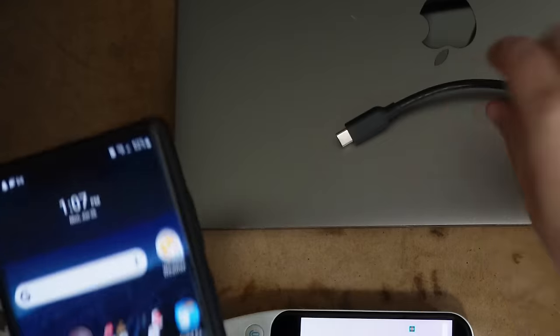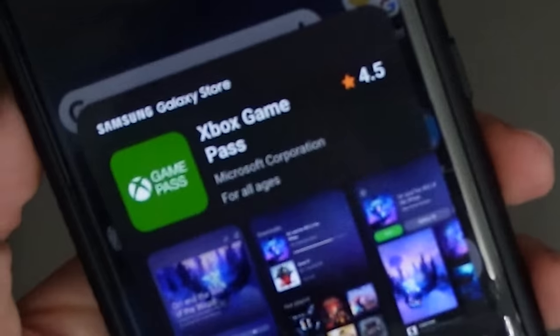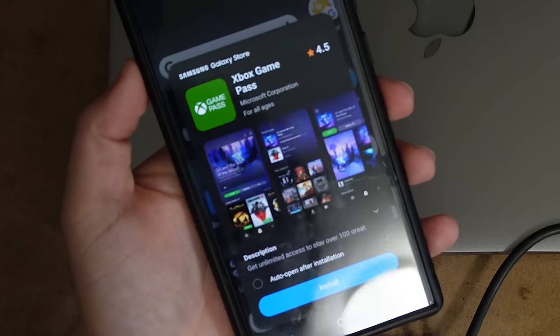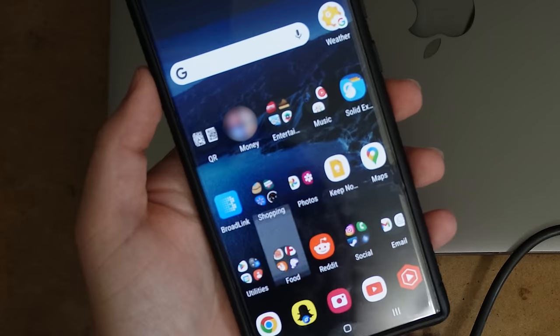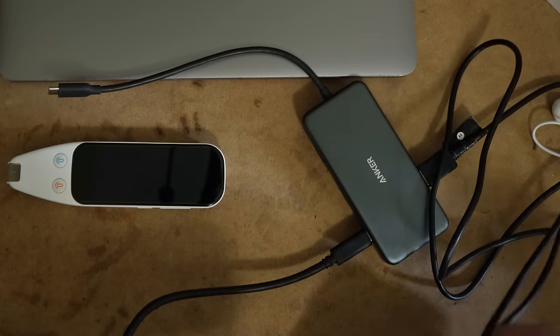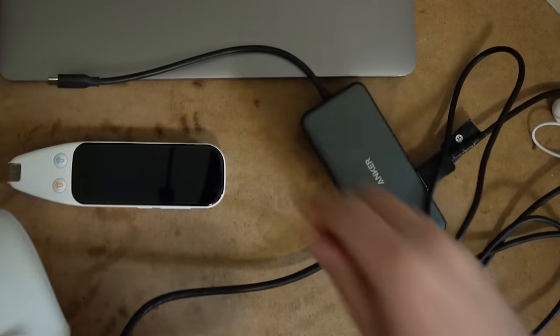Okay, that sucks. And just to validate that this does work. What the heck, dude? Plug in an Xbox controller and it wants to install Xbox Game Pass? Dude, get out of here. Anyway, yeah, that works.